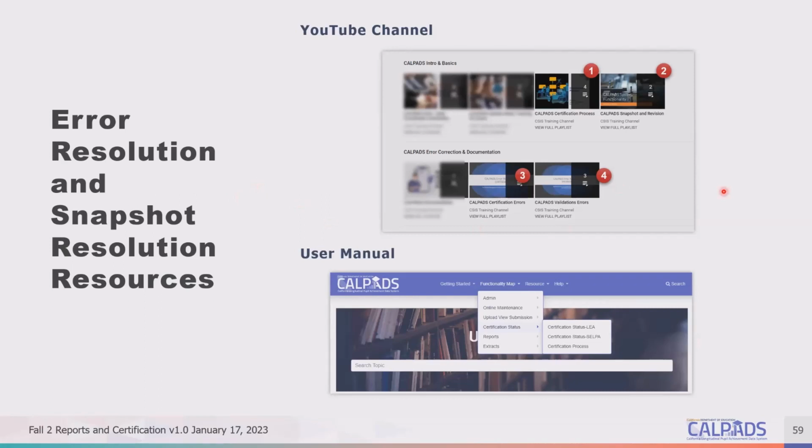Before we do the demo, there are some training videos that you could refer to at the YouTube channel. You have your CalPADS validation errors, as well as the certification errors, and you have the certification process and snapshot revisions, okay? And then also we have the CalPADS user manual. If you go to certification status, and go to certification status LEA, then you'll see the overall process on how to go through the certification.